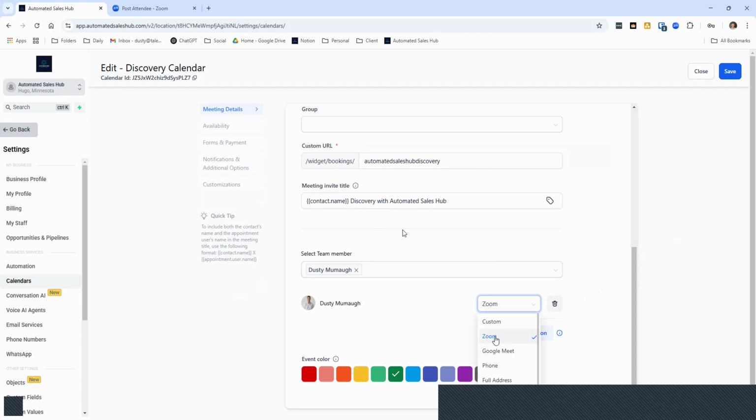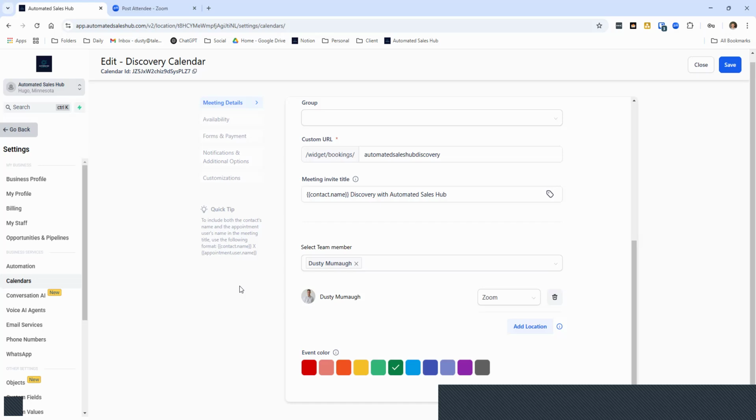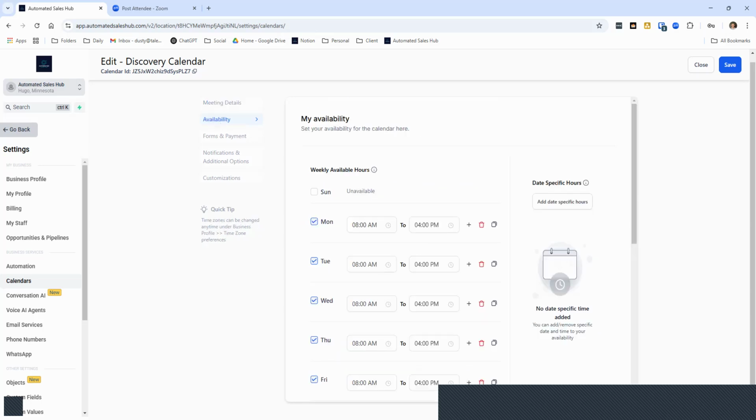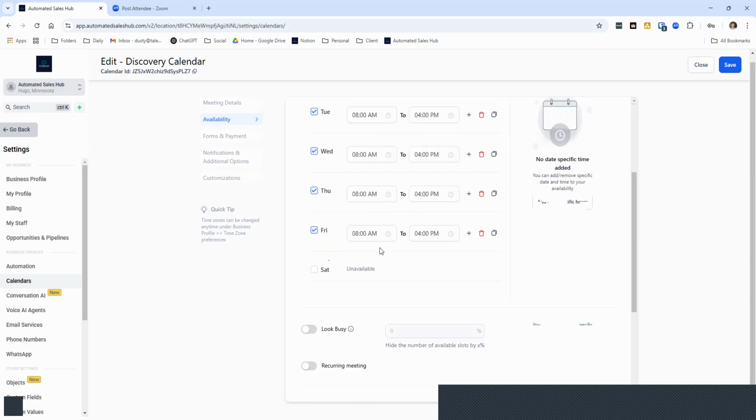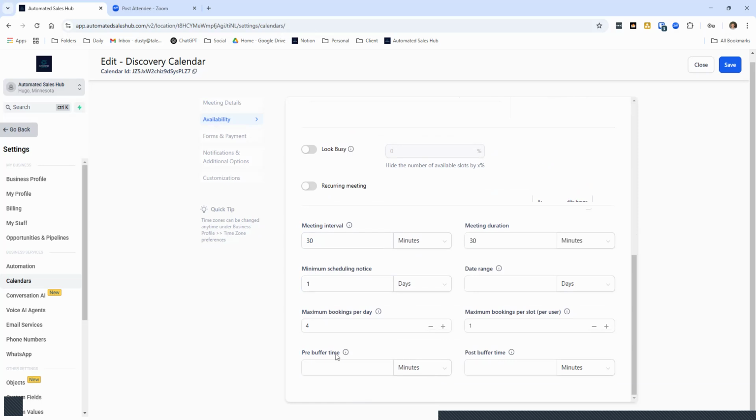Now, in order to do this, there are a few things that we have to do first, right? We have to connect our calendar and Zoom in order for this to happen, and I'll touch base on that in just a second. With this calendar, you can put the availability in here, meeting intervals, minimum schedule notice, maximum bookings per day, and the buffer.